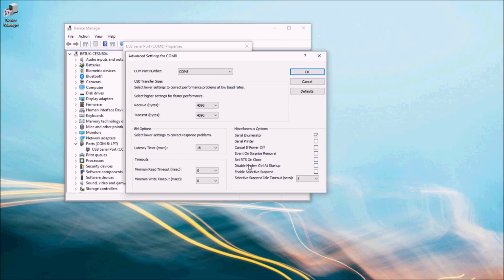The next one down is set RTS on close, which will set the RTS pin on the USB to serial converter when the COM port has been closed. We've got disable modem control at startup. This option is used to control the modem signals DTR and RTS at startup. In normal operation, the modem control signals at startup follow the behaviour of a legacy port. However, due to the timing differences between a legacy port and a virtual COM port, a spike on one of these signals in the legacy port can appear as an assertion of the signal in the virtual COM port. Enabling this option will mitigate that behaviour.